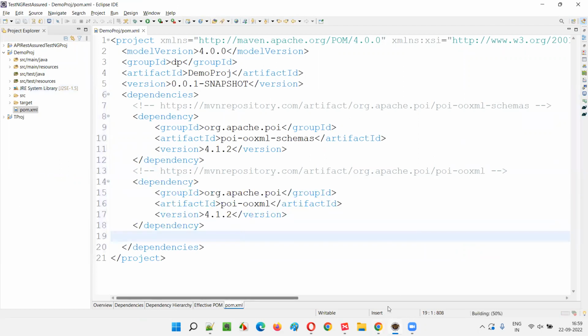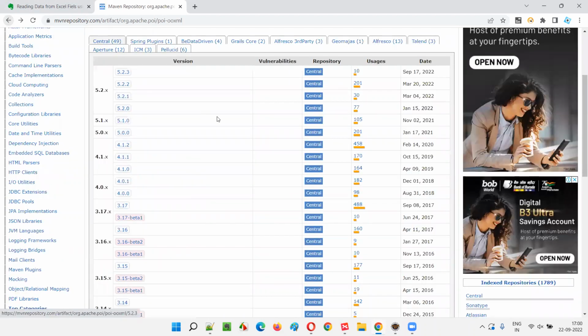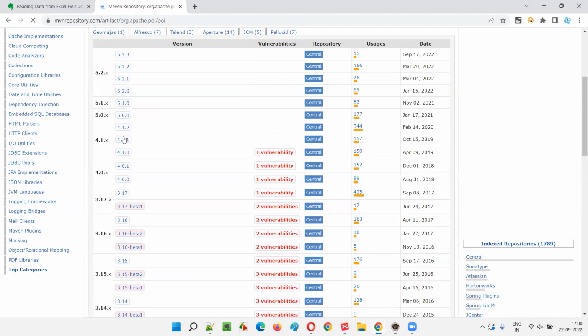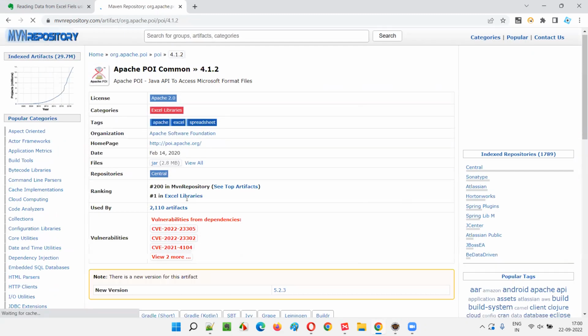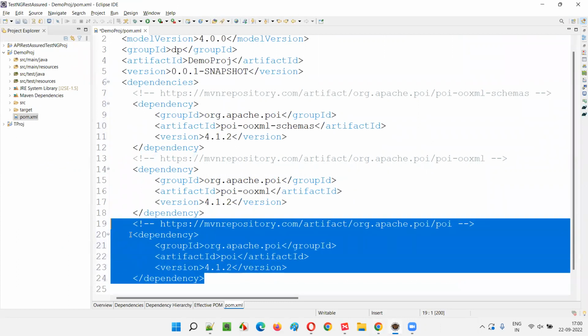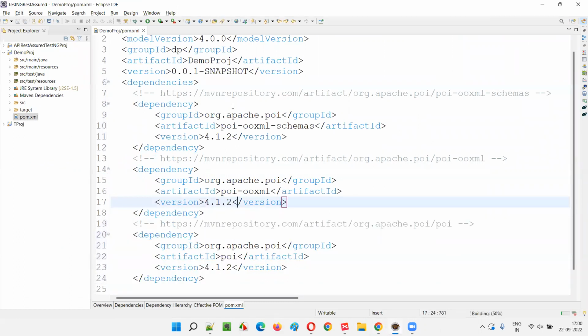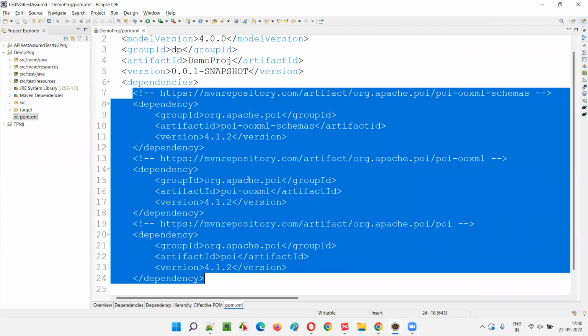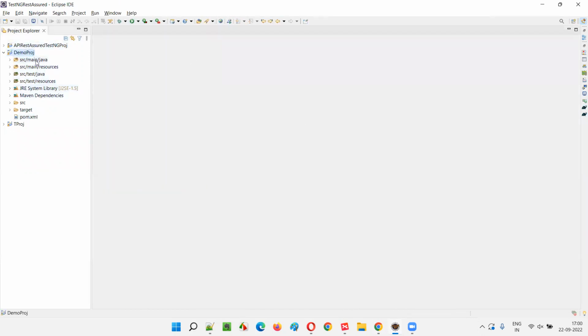Now save this. Now go to the other one, the first one in the search results of POI, that is normal POI. Here also take the 4.1.2 version, take this Maven snippet and paste it here. That's it. Now save this. You added the dependency tags of POI, POI OOXML and POI OOXML schemas. Now this project is configured with not only the Java library, but also the POI API library.